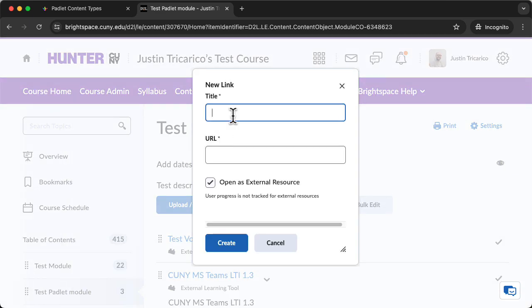Give your link a title. I'm going to make it identical to the title of the Padlet. And then paste the URL you just copied here in the URL field.